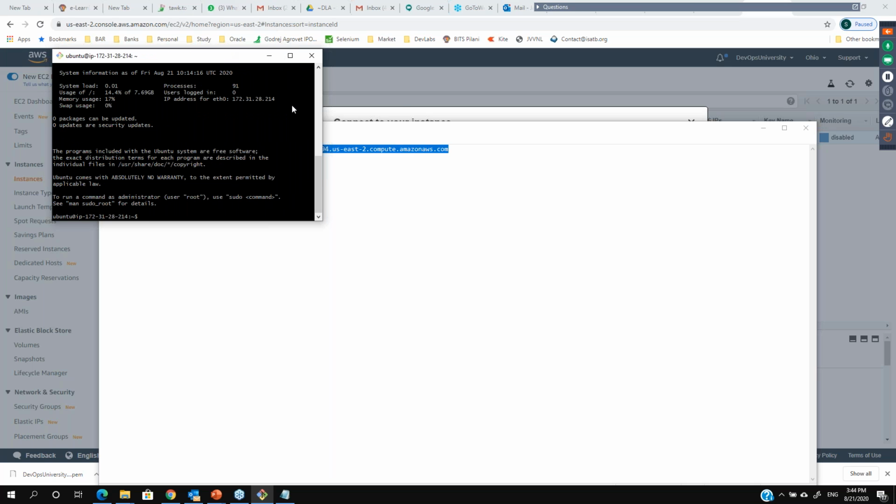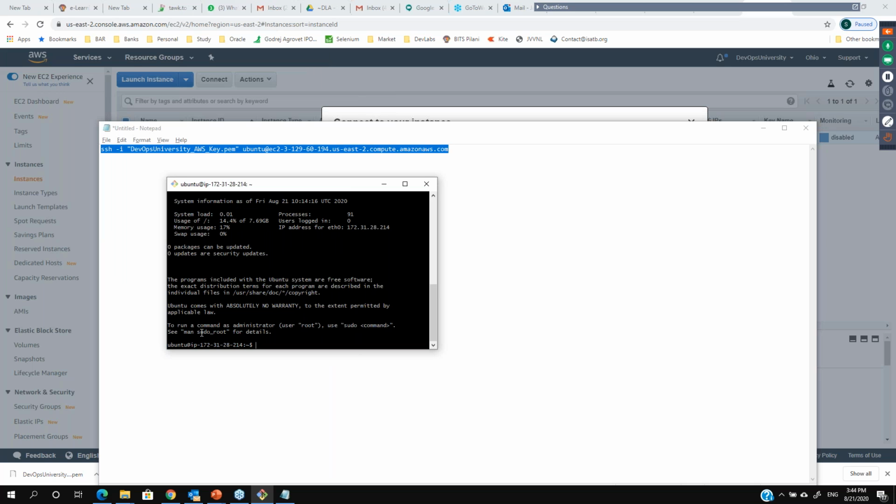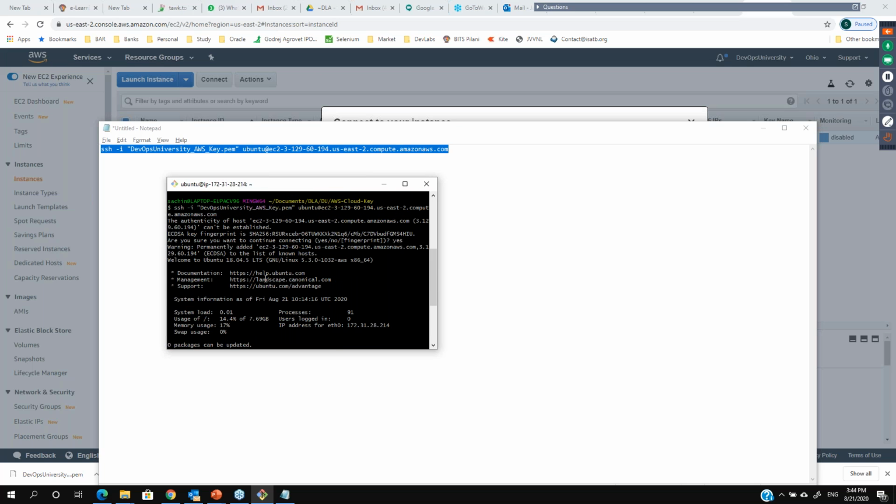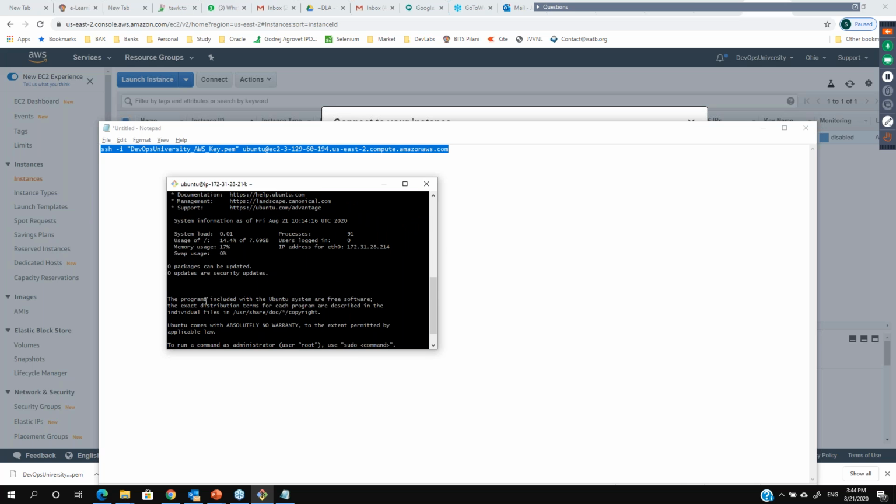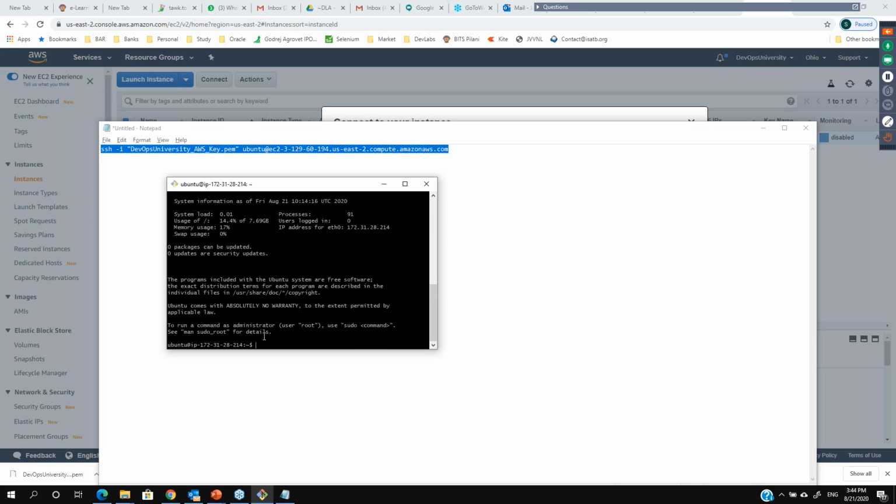So you can see now, I am logged into my Ubuntu machine. You can read the high-level information. It says system on Friday, process is this, the programs included on this. So now I am on the Ubuntu.